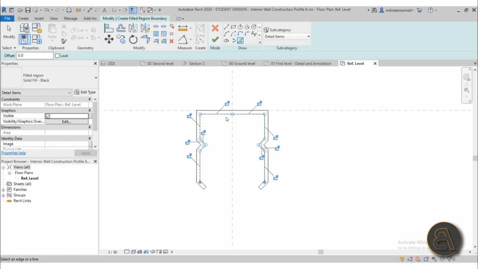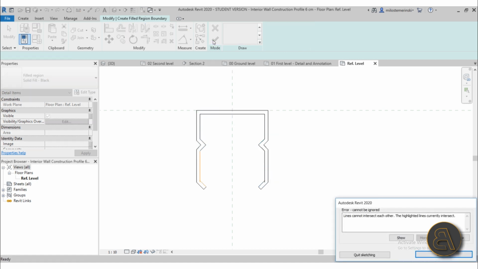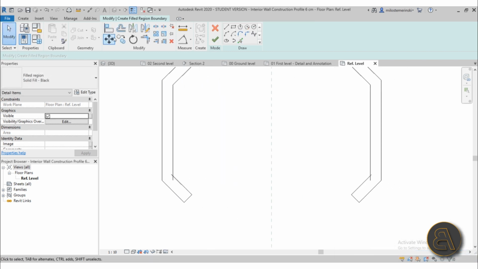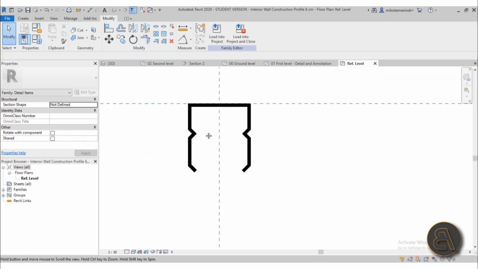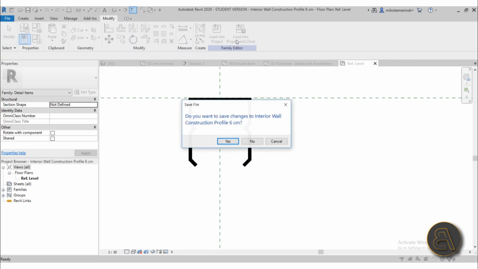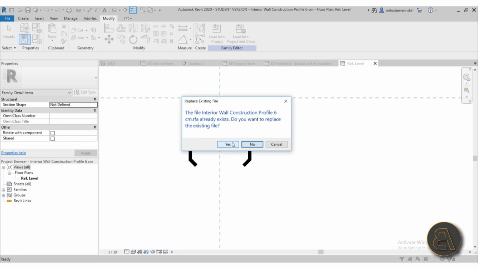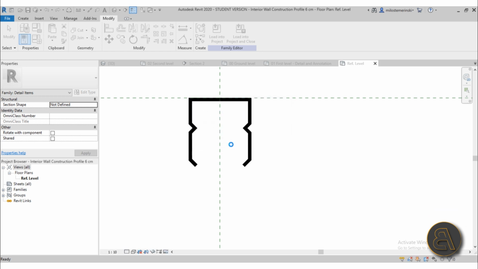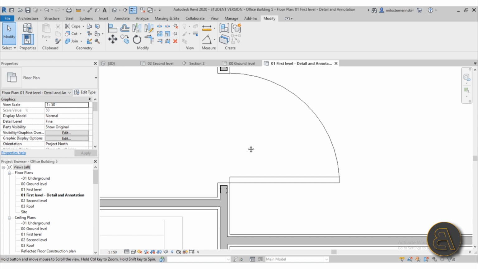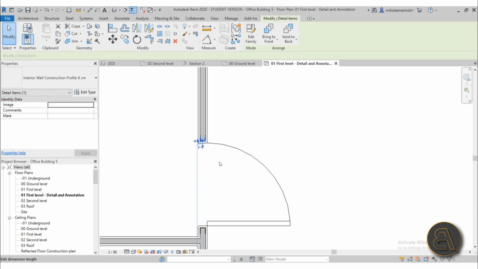Yeah, so I'm just using the tab key to make a selection and just hit finish. Okay, here we do seem to have some problems. Okay, just trim and extend these edges here, and then just hit finish. And there we go, now it's completely solid filled black. Now load it into the project and close, save the changes. Yes, I want to replace it, override, and there we go, now it's completely black and it looks good.